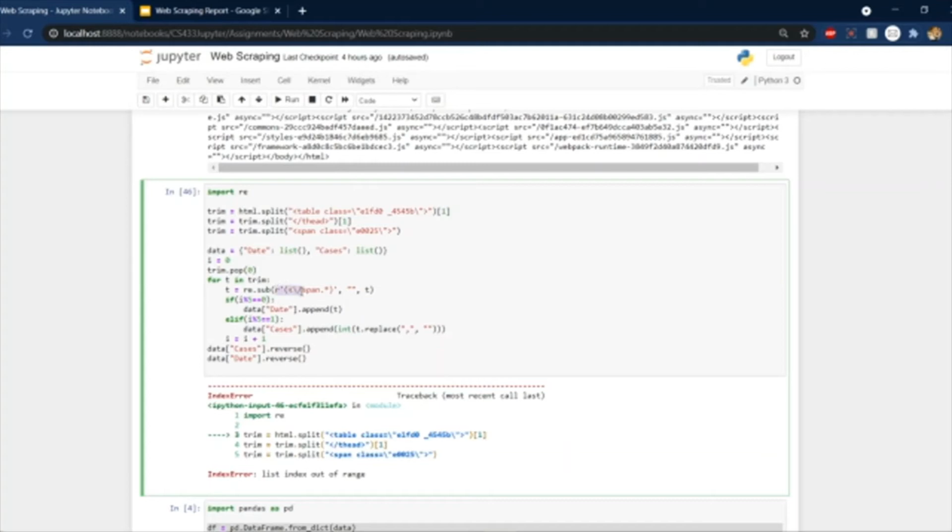And as you can see here, we use regex, and what this regex does is it removes everything following a span tag, whether that's a span tag with or without the closing symbol.